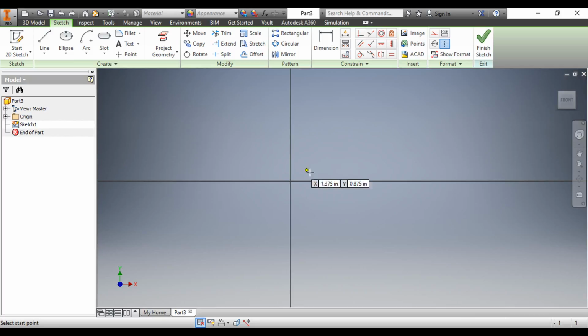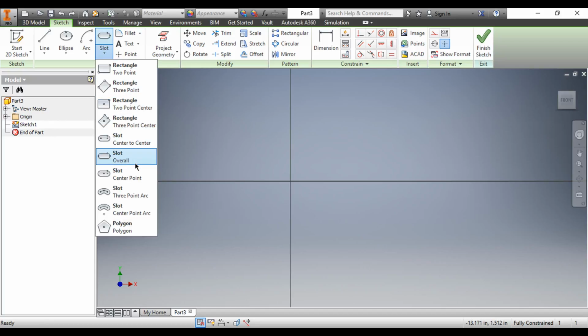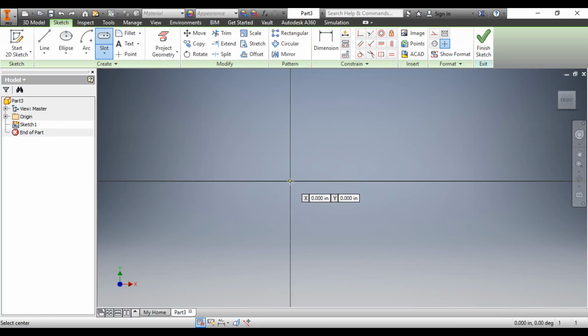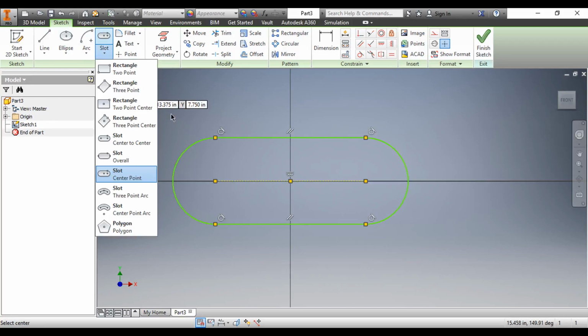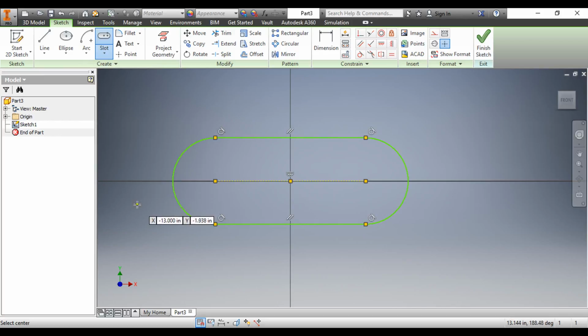And in slot overall, once you give the length, it will be constrained and you can only alter the height of the slot. Then let's move to slot center point. Slot center point is same as slot center to center. As we saw in 2-point center rectangle, it specifies the center of the slot.